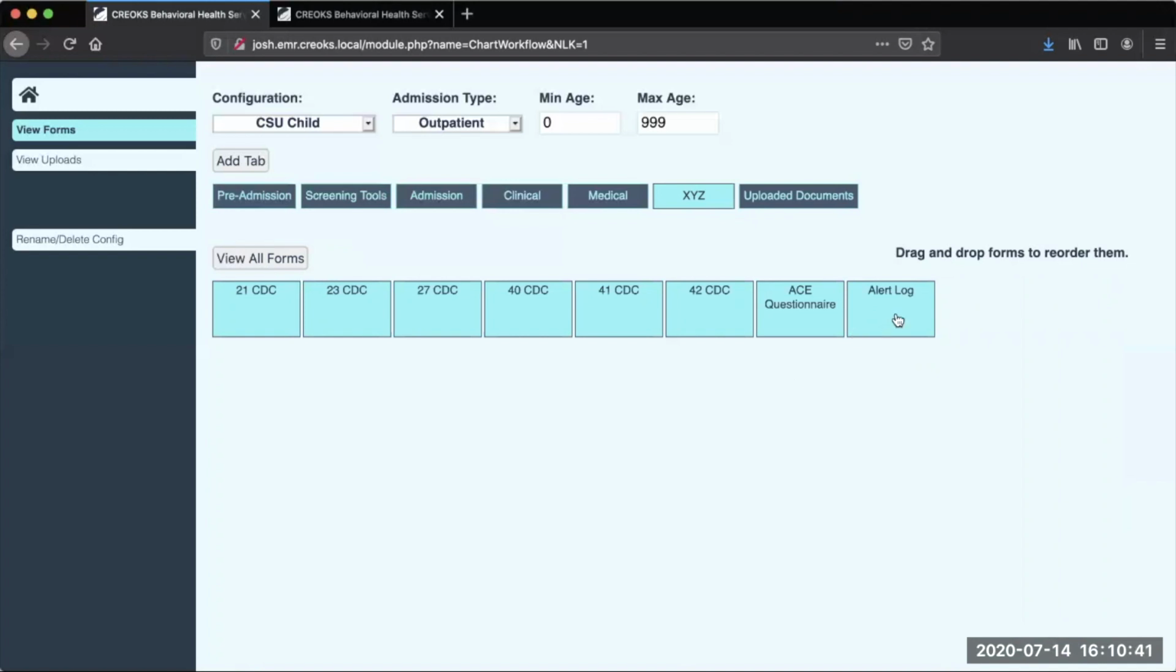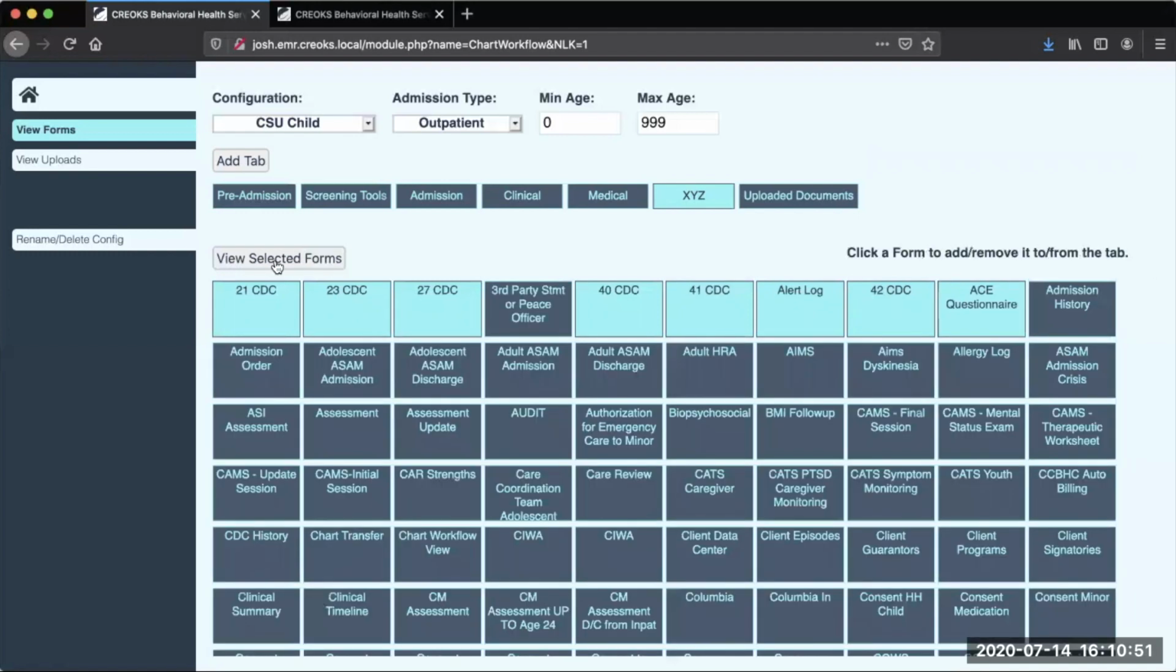Yep, super easy. And this is where, once I'm in view all forms, or actually view selected forms, that's where I can do my drag and drop to reorder them. Okay. And then view all forms will take me back to that view as well.